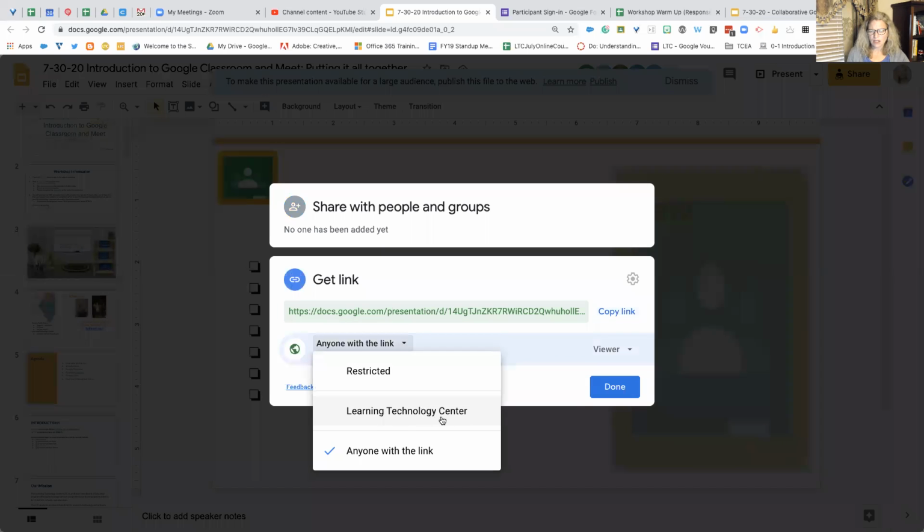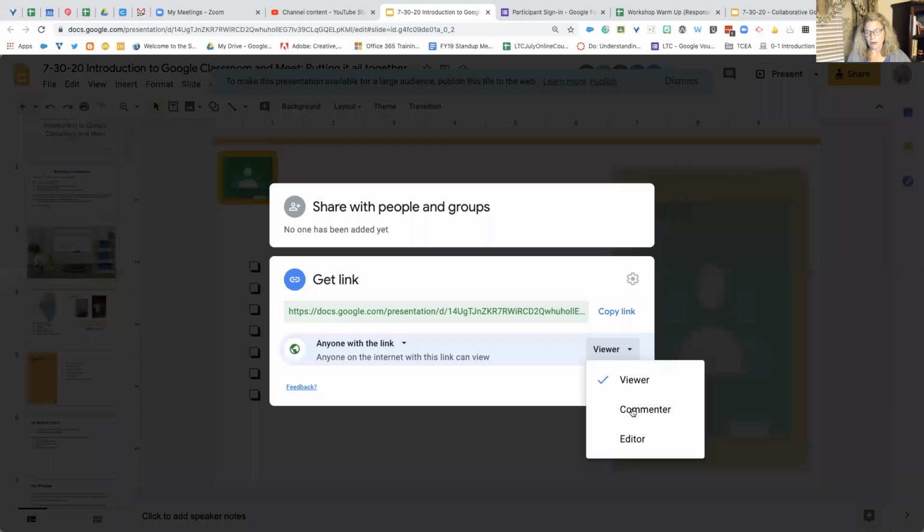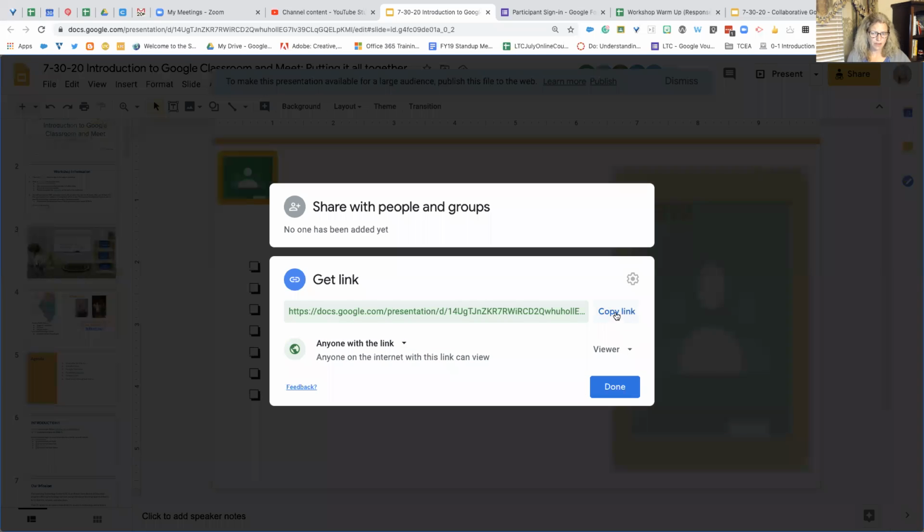The default will go to your Google domain for your school district. So whatever school district you're from, it will usually default to your school district. My default's always the LTC. But I change it to anyone with the link, so you can access it. And I made you viewers on this one. If I wanted you to edit this, I would have put editors, just like on the introduction slide deck, where I put you as editor so you could edit that. And then all I have to do is copy the link.